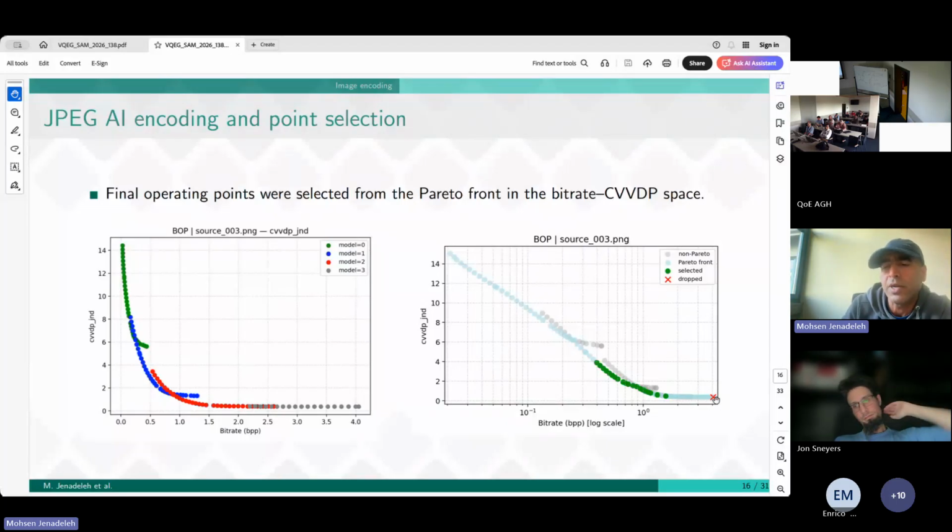Then we dropped the highest quality image because it increased the bitrate a lot, two to three times, but there is no gain in quality. So we dropped that sample, and then we chose 20 samples in the lower part of the curve, non-dominated samples with different models. Mostly they are selected from models 1, 2, and 3, and mostly 1 and 2.